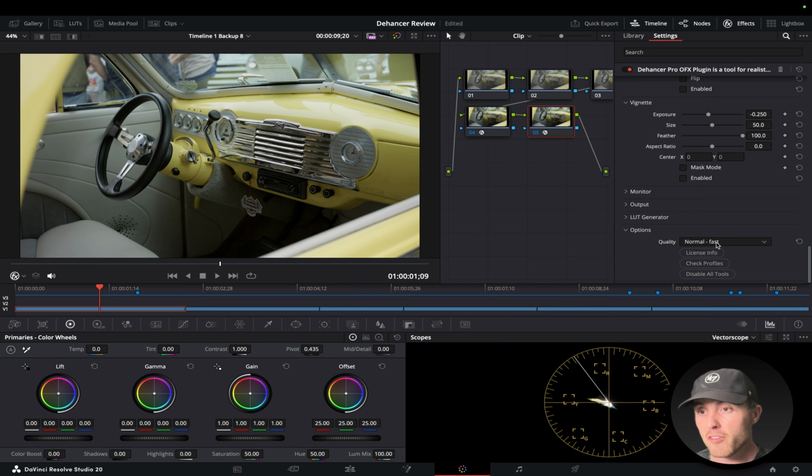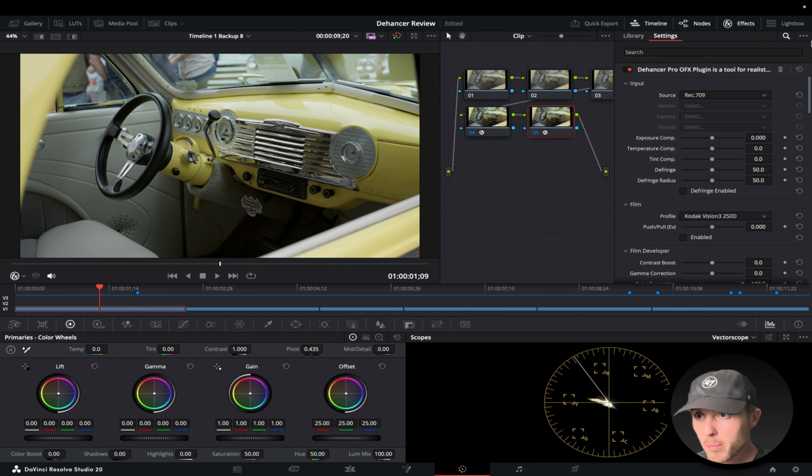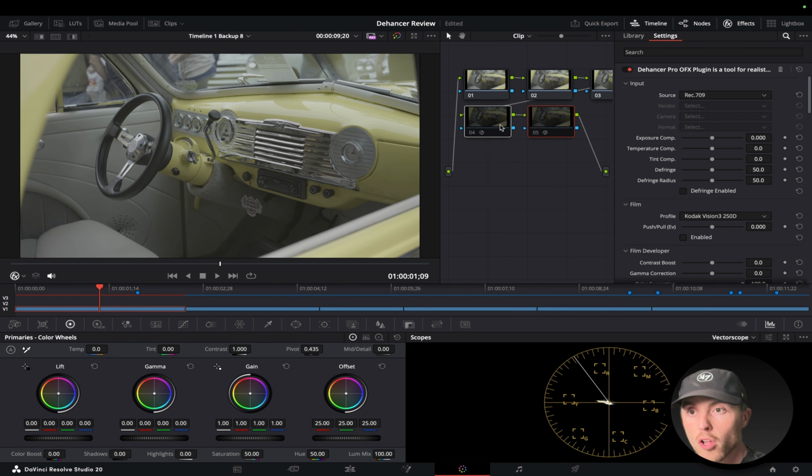Now, if you haven't set up Dehancer, at the very bottom is where you do so. So you go to license info or check profiles, and that's where you'd sort all that out. Okay, going back up. Now that we have this on, we have an image with proper color. It's not like a flat log image anymore.